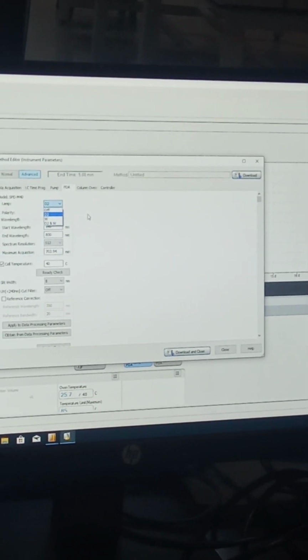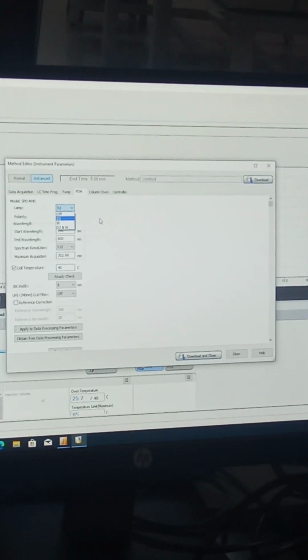Actually, here the PDA detector. What is the advantage? You can use the PDA detector for method development, which is the first option. Then peak purity and wavelength selection. If you don't have a UV detector, you can use this as a UV. You can also use both UV and PDA. PDA is for method development, peak purity, and wavelength selection.